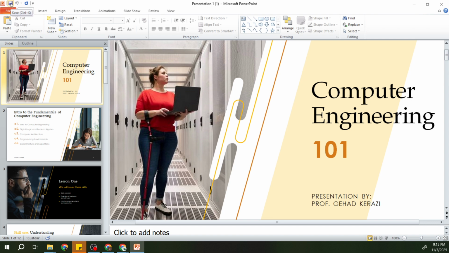Following these steps will help you efficiently remove the password from your PowerPoint presentation, ensuring it can be accessed and shared more freely.